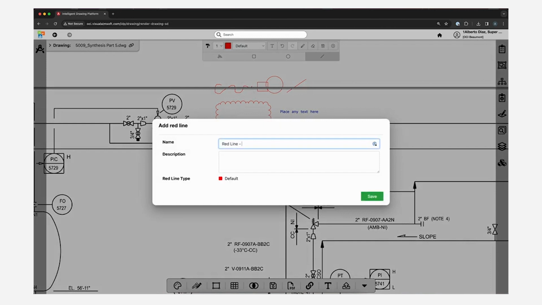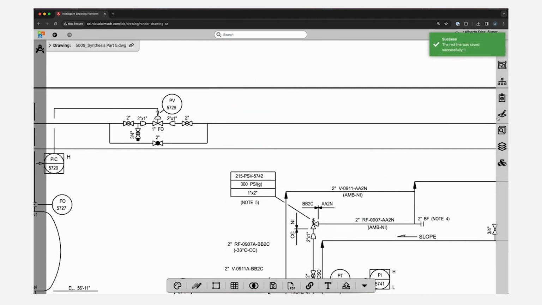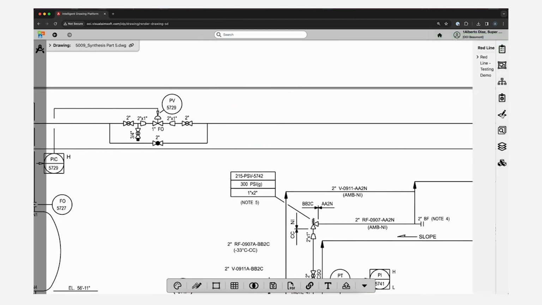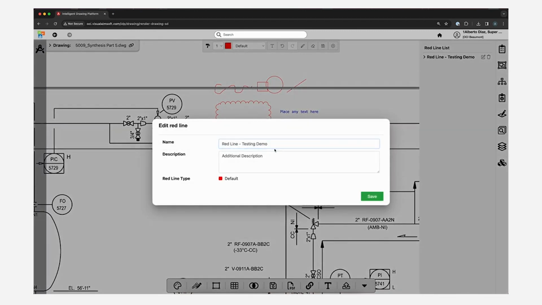And you can title this whatever you want it to be. Demo. You can add additional description if needed. And once you save this, it'll become part of the Redline inventory, which is accessible through this icon at the far right. You can see that if I click on it, it'll display the information. And if I click this edit option, I can see what were the additional details that were part of that Redline option.